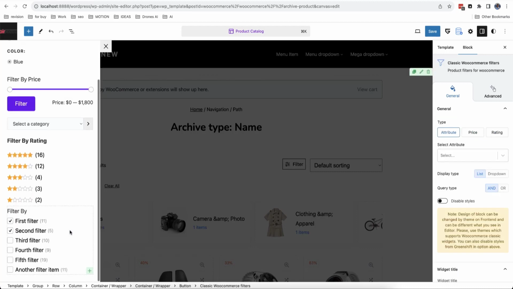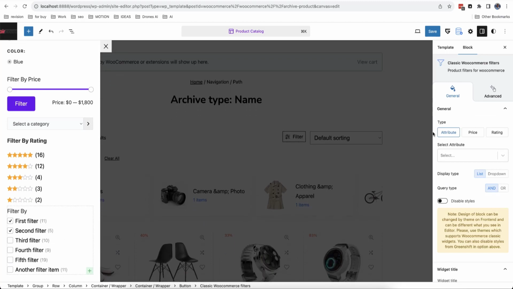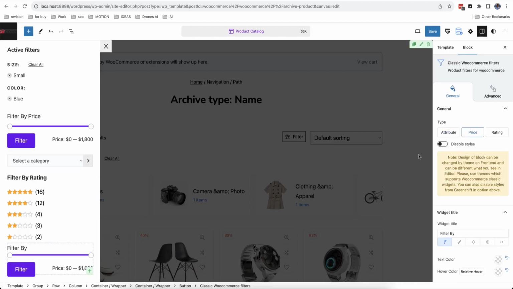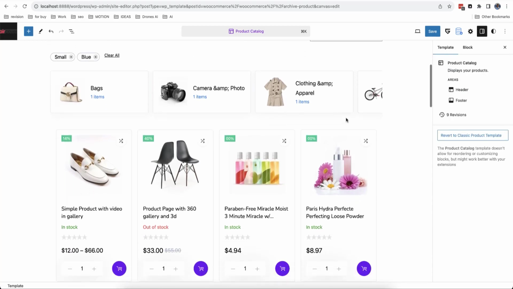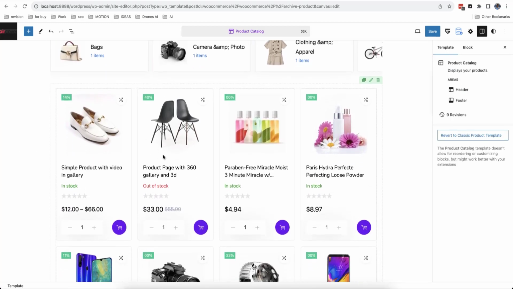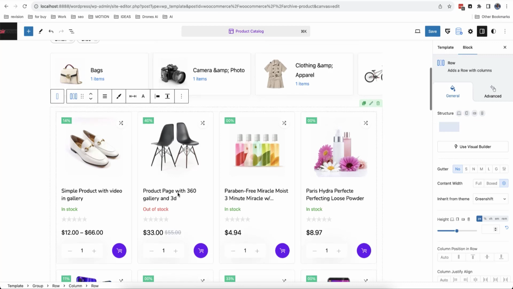This one. And you can choose the design of the block. So you can choose between attribute, price, and rating. Also, you can add a sidebar with filters here, and let's now check in practice how to do this.